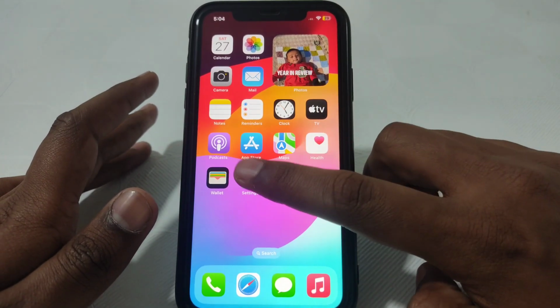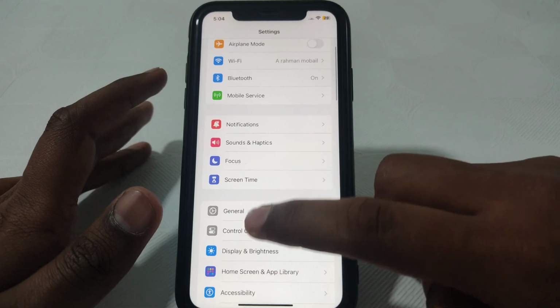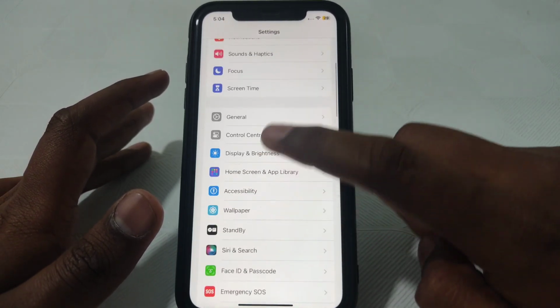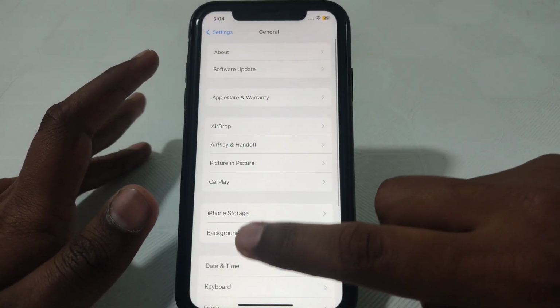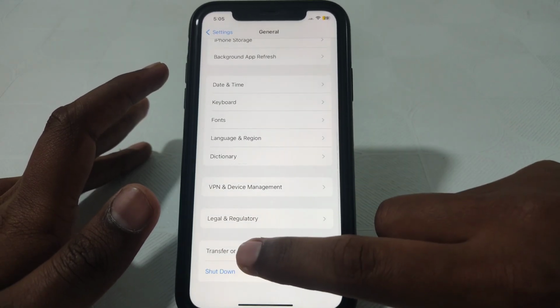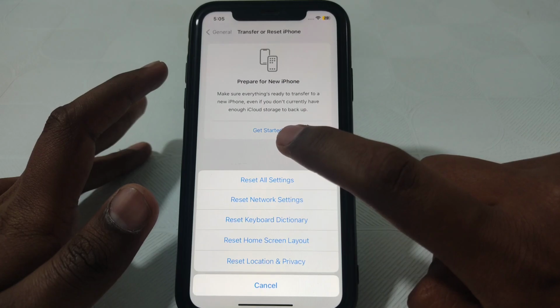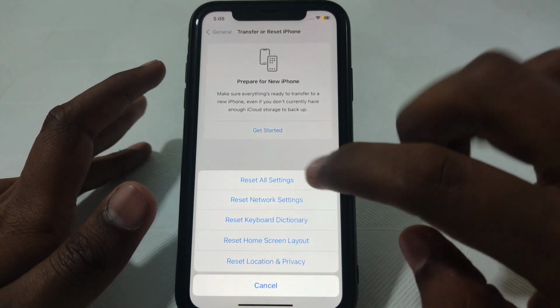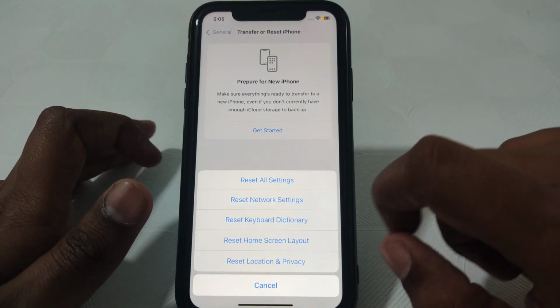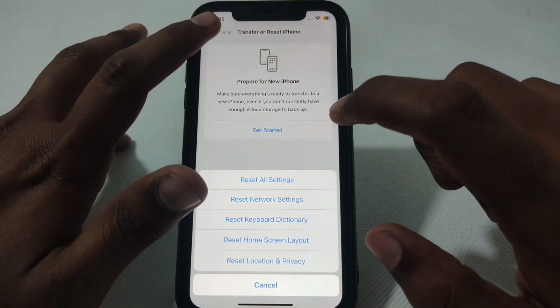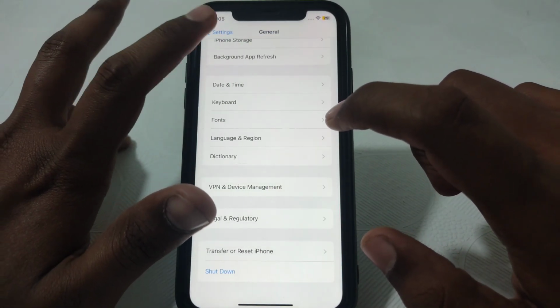And the next thing you have to do is you have to simply go to settings, and after that, you have to scroll down until you find the option of general. So here what you have to do, you have to click on transfer or reset iPhone, and you have to click on reset, and after that you have to simply reset all of your network settings. And after resetting your network settings, you have to make sure that the problem doesn't exist.